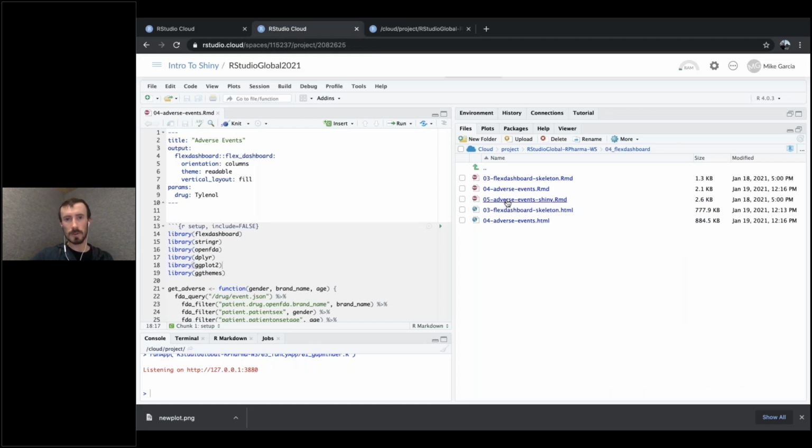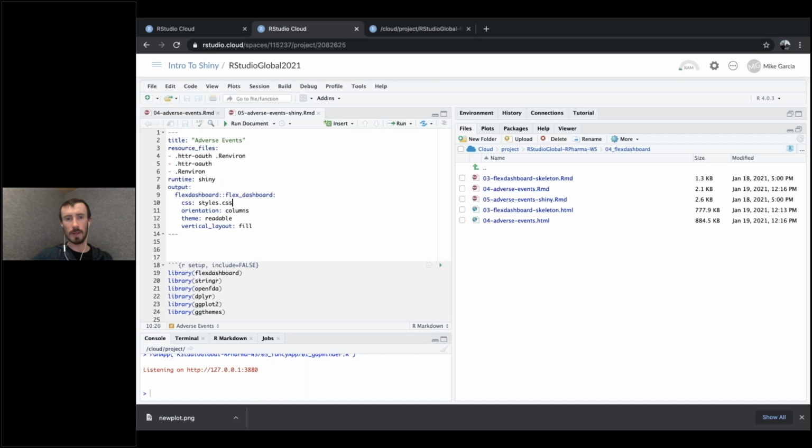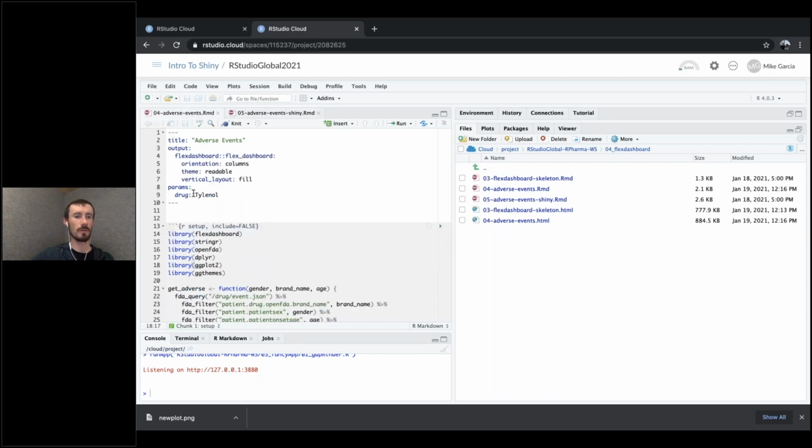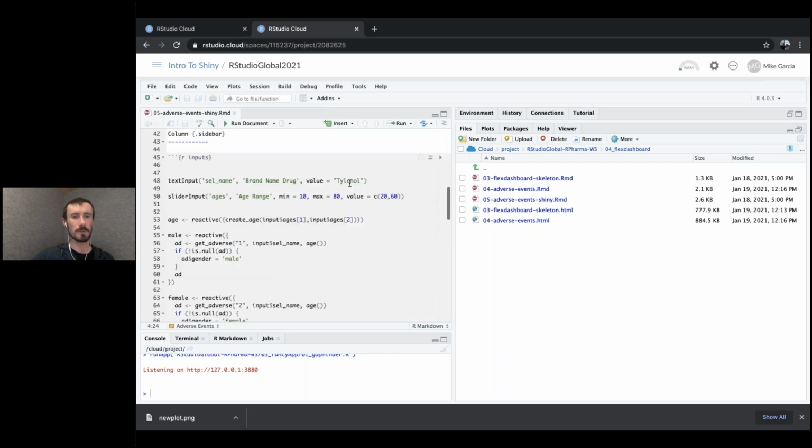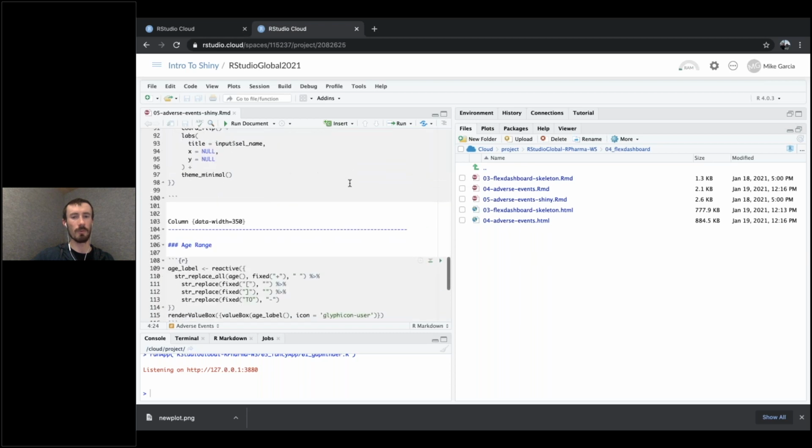So let's go to the last example here. So adverse events Shiny. We're going to take that previous dashboard that we had and turn that into an interactive one where instead of having to specify your drug as a parameter, you can just select it. And a quick scroll through, it looks pretty similar to what we had before in terms of layout.